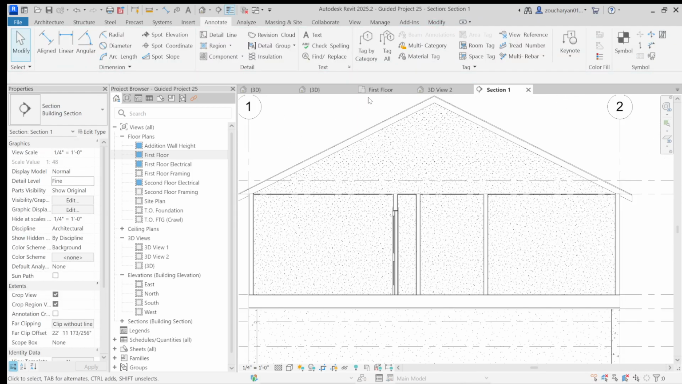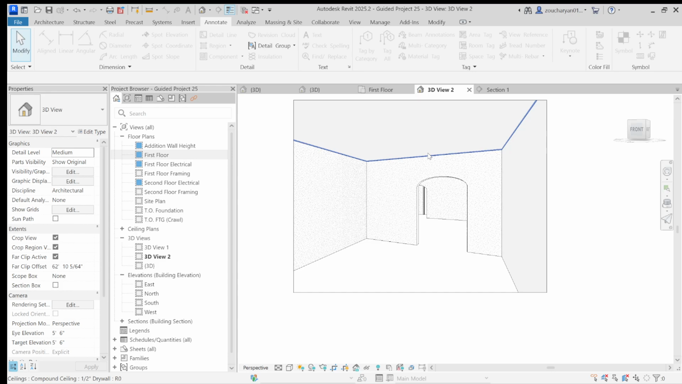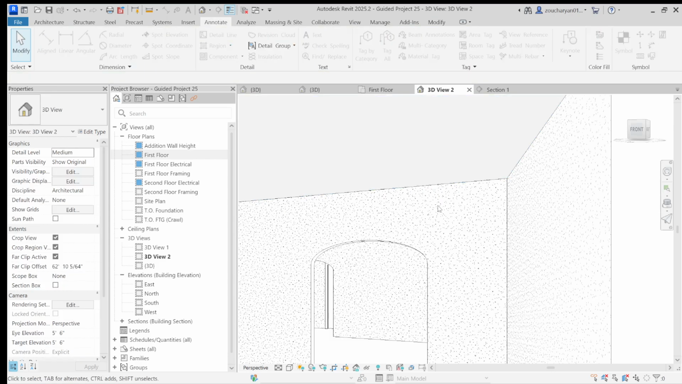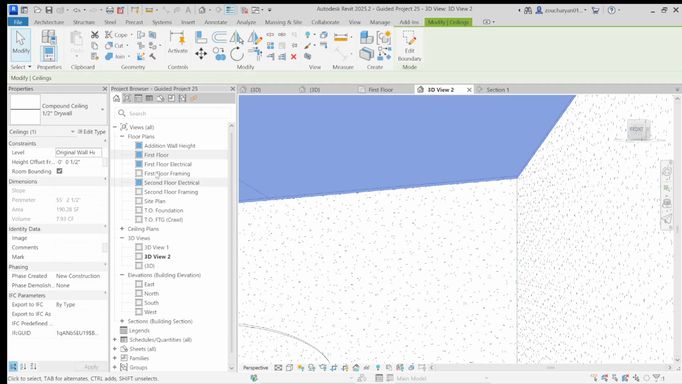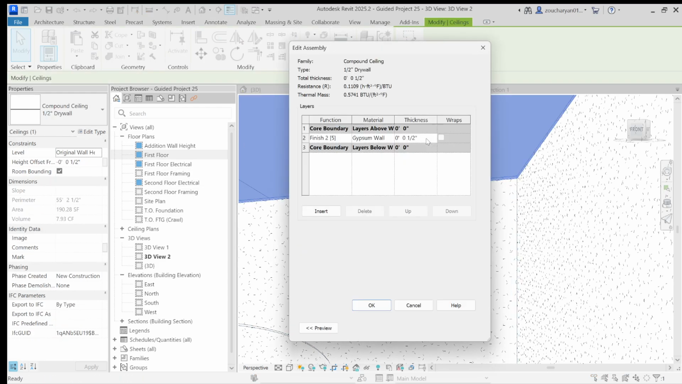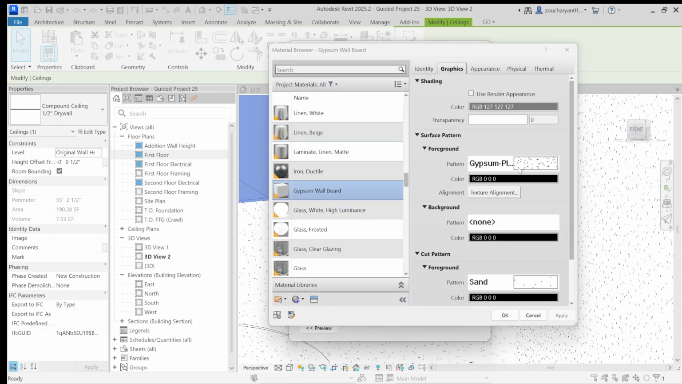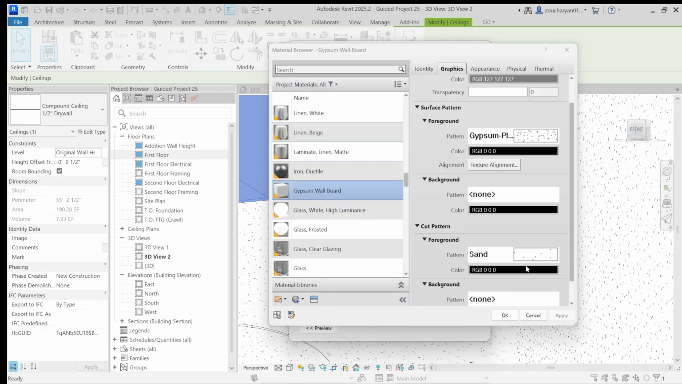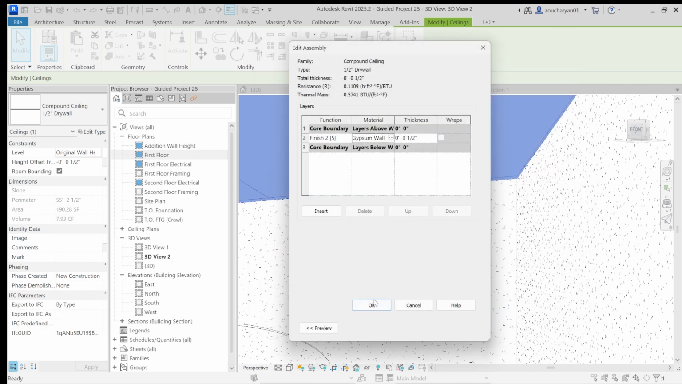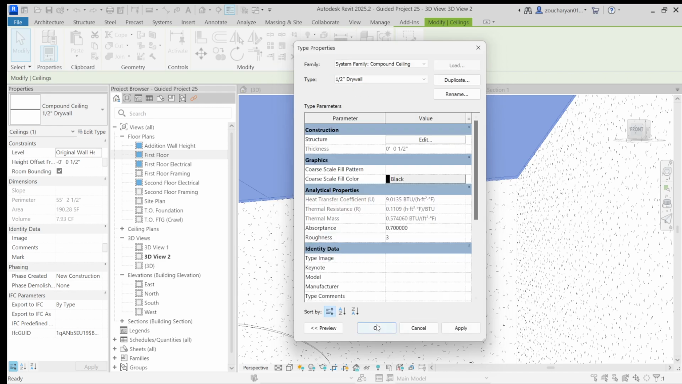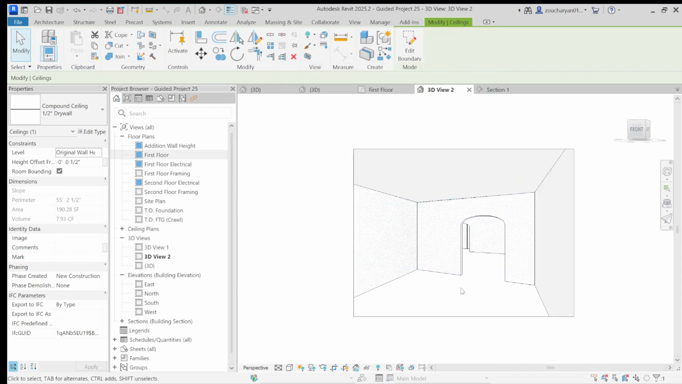Okay. So now if I go back into my 3D view, I see I've got a pretty good looking ceiling on my roof. I'm wondering why it doesn't give me the drywall pattern. Foreground, background. Should be. I'm not going to worry about it right now. Right now, I'm just going to let it be. Okay, that's ceilings.